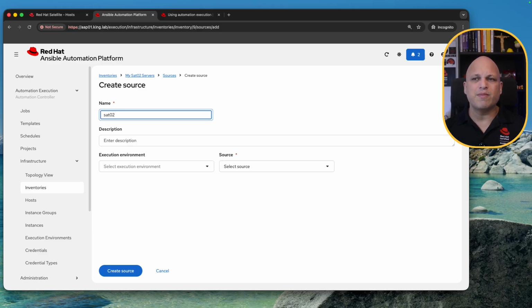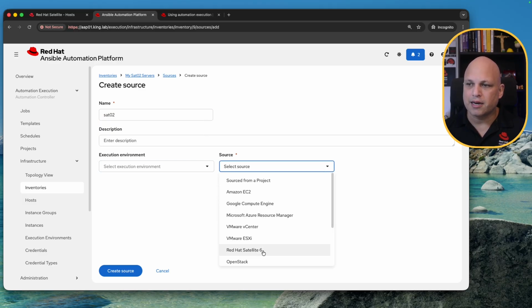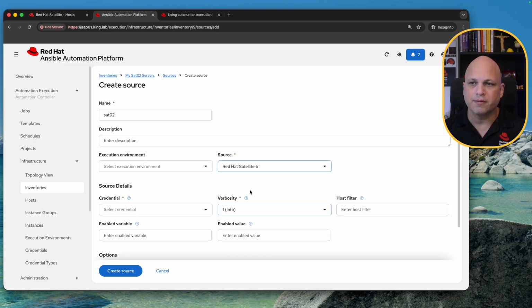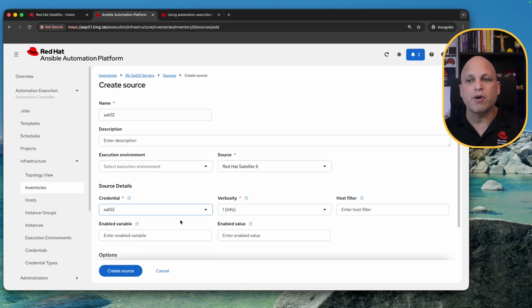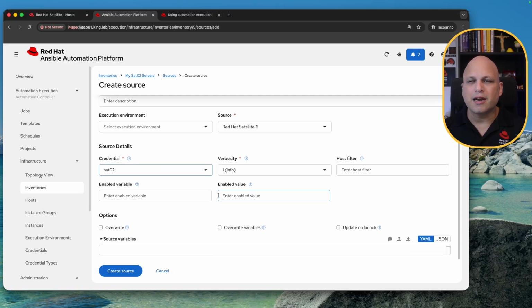Hey, Wally, this is the same name as the credential. Does it matter? Not at all. You can put anything that you want here. Just keep in mind something reasonable, something that will remind you which configuration you're pointing to, but they do not need to match. The source here will be Satellite 6, or Red Hat Satellite 6. And now the credential. So look at that. You can see over here, set02. This is the name of the credential that we created with all that information about Satellite. There is some additional information over here. I will not play with it yet.